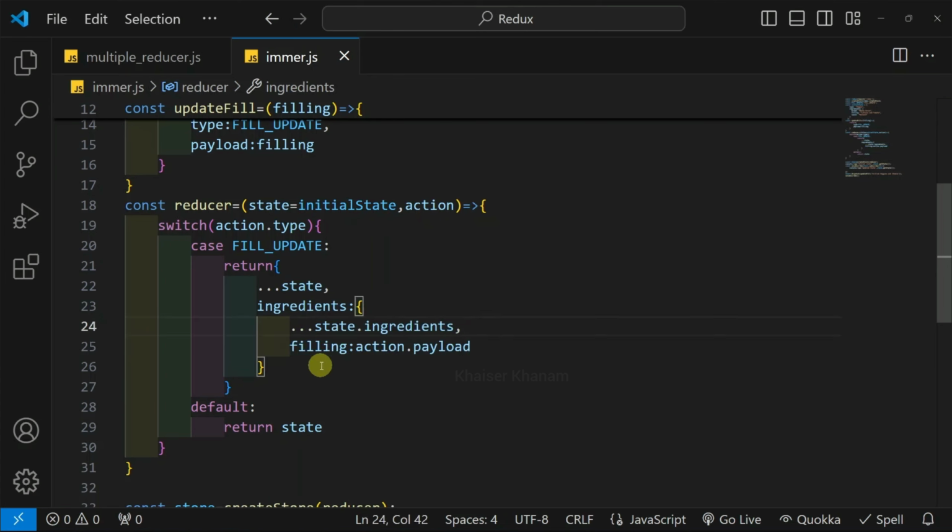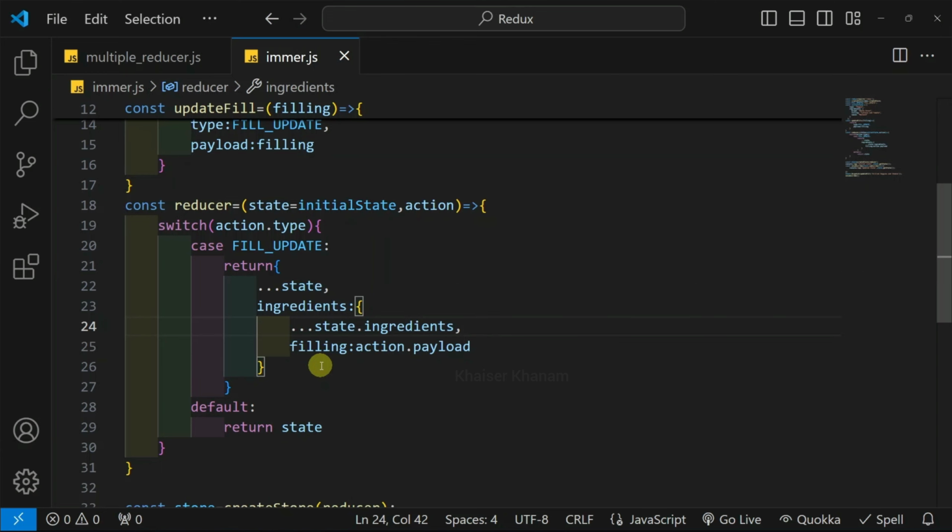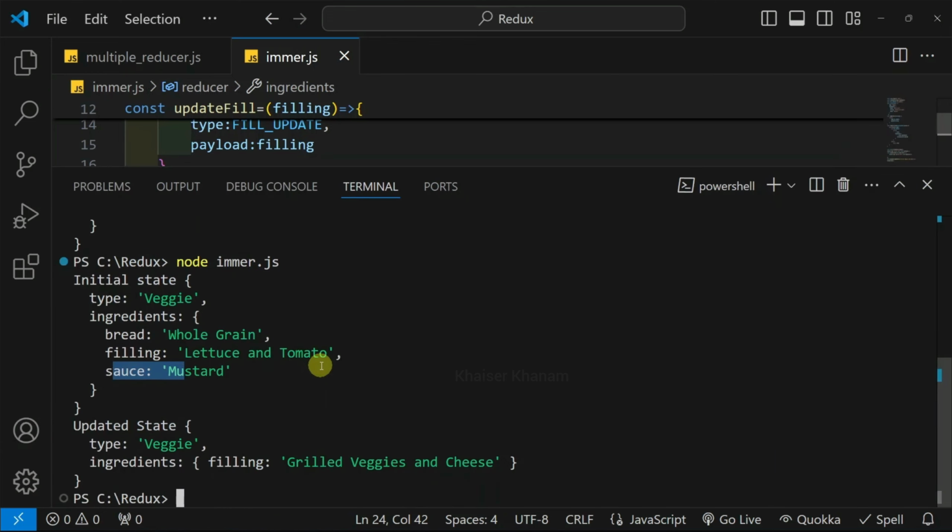So now definitely by using Redux pattern, we are getting the result, but this is very complex. As a developer, we do not want to get into the mess and we do not have to write this kind of logic. So to help this state updation process, we are going to make use of the library called Immer. So first step, to use any library, we have to install that library.